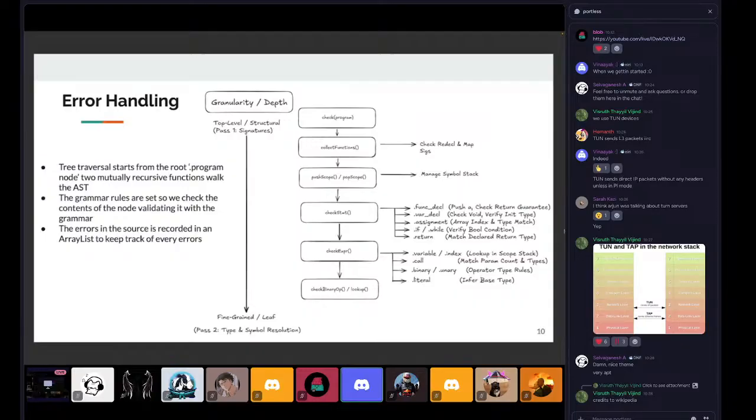Two structures drive this. First, a function signature table. This is a hash map from function name to its return type and parameter types, built in one upfront pass before we check any function body. That's what lets functions call each other regardless of the declaration order.